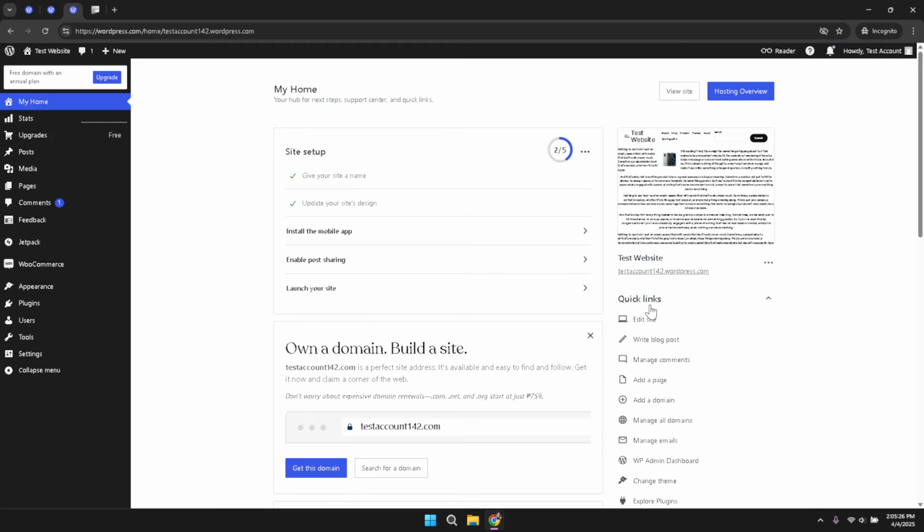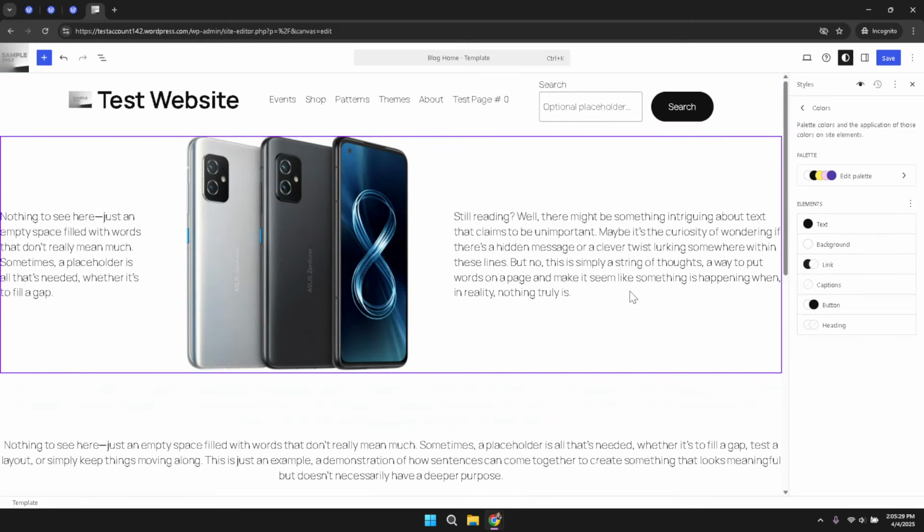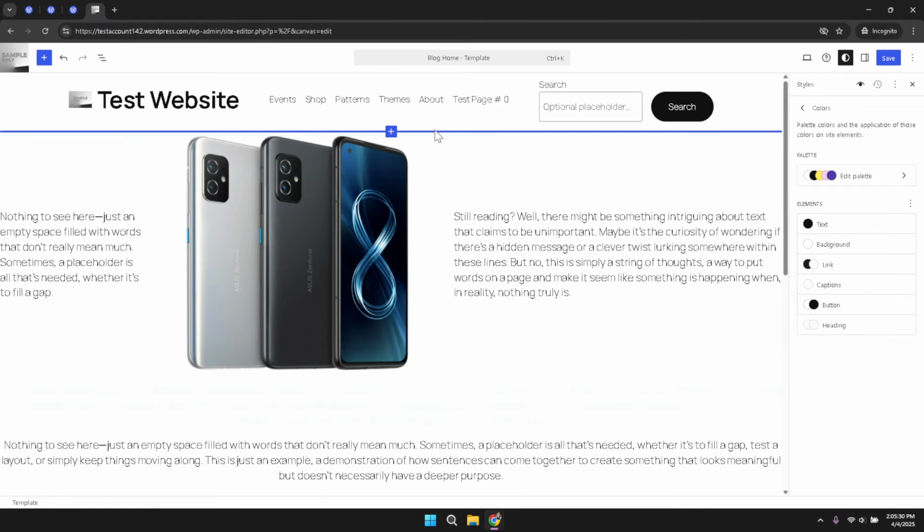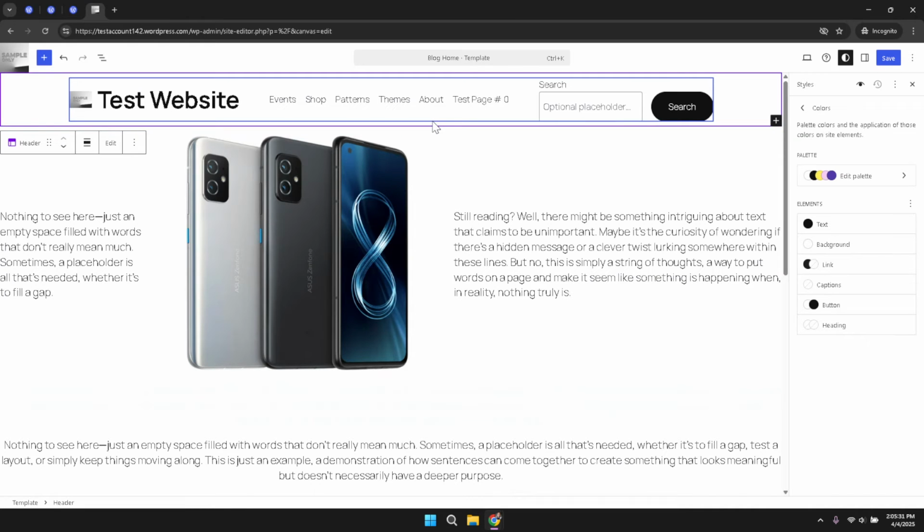Now that you are in the site editor, direct your attention to the header section of your website. Locate the header, which is typically positioned at the top of your page. By clicking on the header, you are indicating that you want to adjust its properties rather than modifying the content below. Once the header is selected, a variety of customization options will appear.